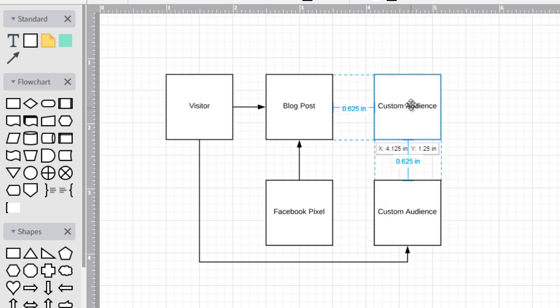So let's put this up. Let's do a Facebook ad. We have to find a way to show this ad to this audience. So from the custom audience to the Facebook ad, directionally, we are going to show the Facebook ad to anyone who visited this blog post. This is a very, very basic Facebook retargeting.